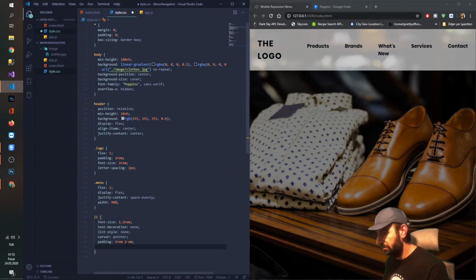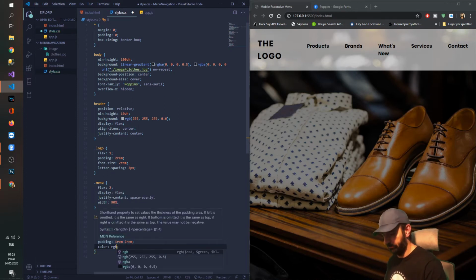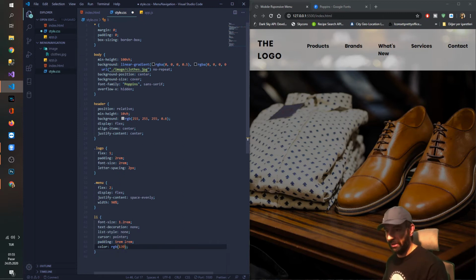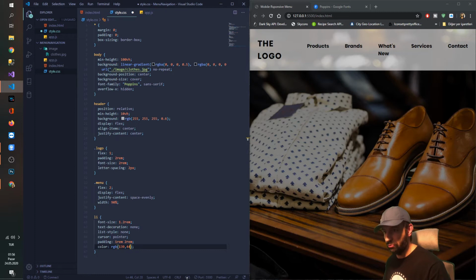Text decoration is none. What else? The color of the letters will be RGB. It will be brown because we have brownish colors here. The table is brown, the shoes are brown, the background is a little bit blurry, but it's still brown. And we put 44 and 0. As you can see, our text color in our list is now brown.